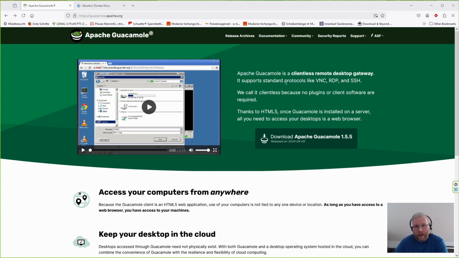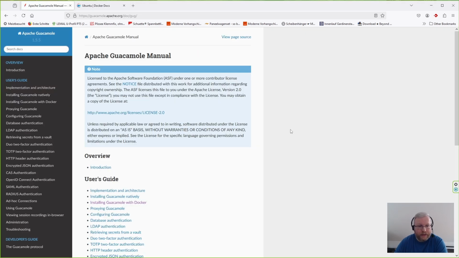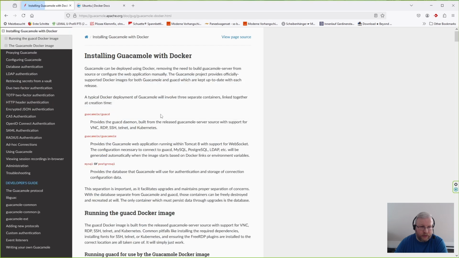On the website, you have a documentation section where you can find the manual, and in the manual, there's a separate section for installing Guacamole with Docker. But the way it is described here is with three separate Docker containers that are basically linked together. And what I want to do, and what I guess many people want to do, or some people want to do, is to use Docker Compose.